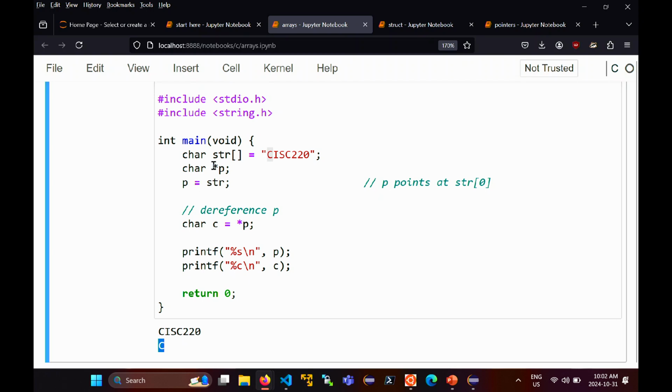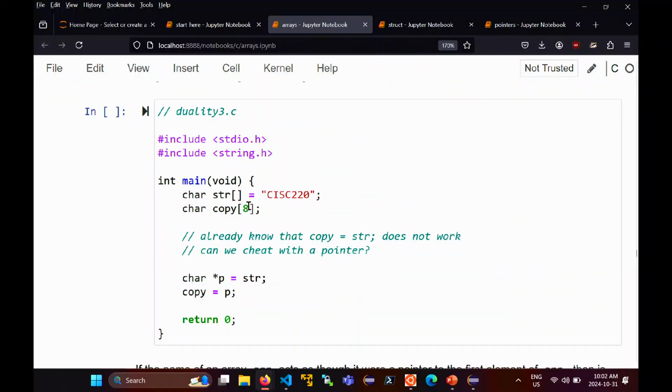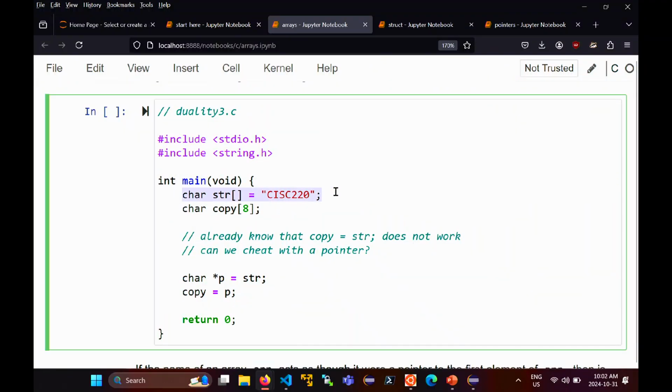Okay, now remember, str is a string, and I told you you can't assign to array variables. So you're not allowed to write str equals something later on. We've already initialized str, it's an array variable, I cannot assign to an array variable. You can assign to a pointer though, so p equals str is just fine here. So here, I've got str, I've got my copy. I know copy equals string is not going to work. If I try to write that, the compiler is going to flag that as an error.